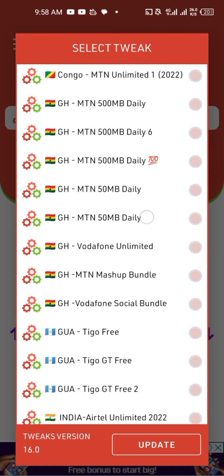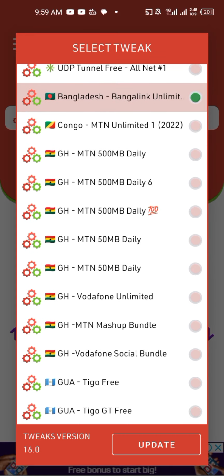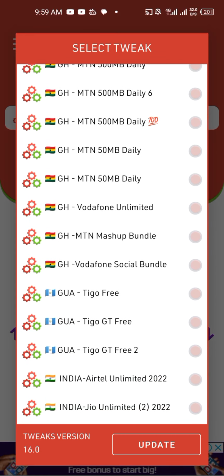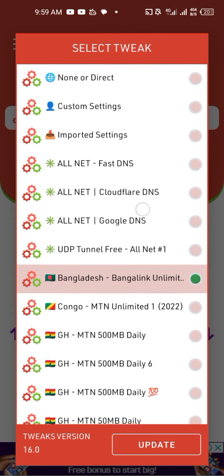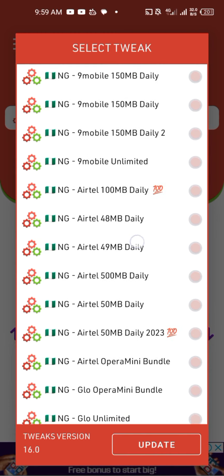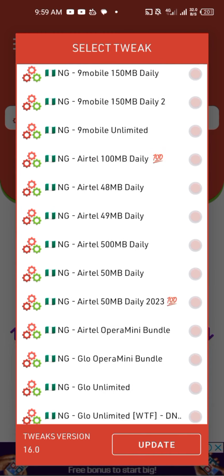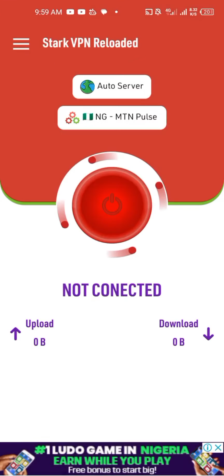So as you can see right here, we have Ghana as well. So you're just going to click on the Ghana to try a different option right here for Ghana. But for Nigerian, mostly it actually works. I've been using it for Nigerian, all right? So then what you want to do right here is to click on MTN pause. As you can see right here, I'm going to click on MTN pause.